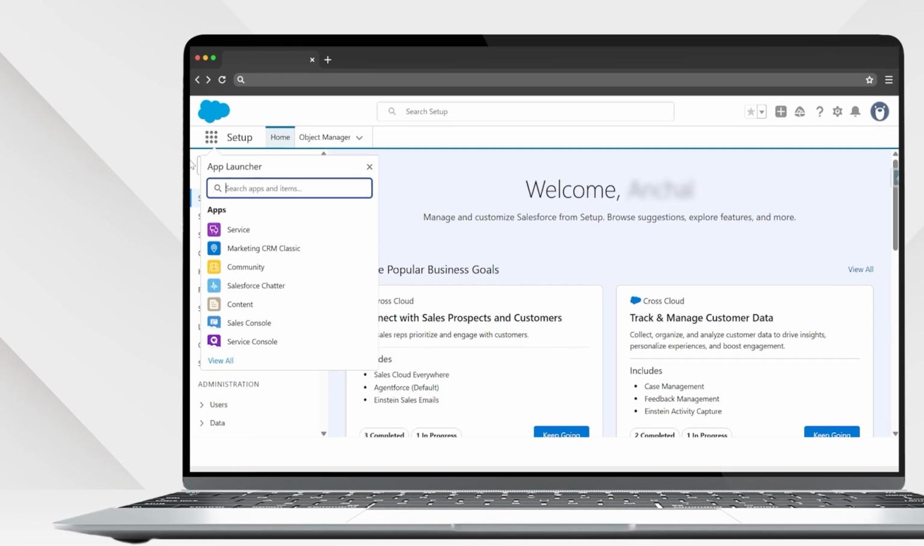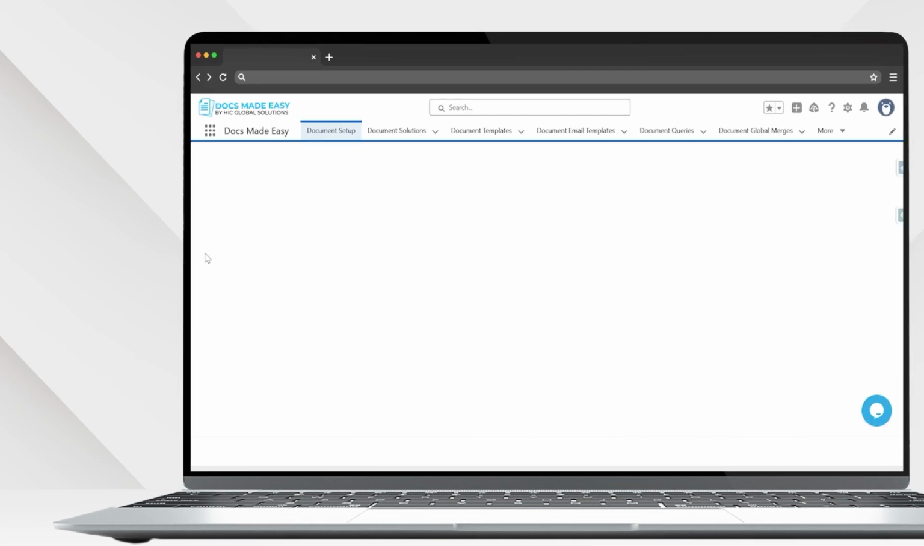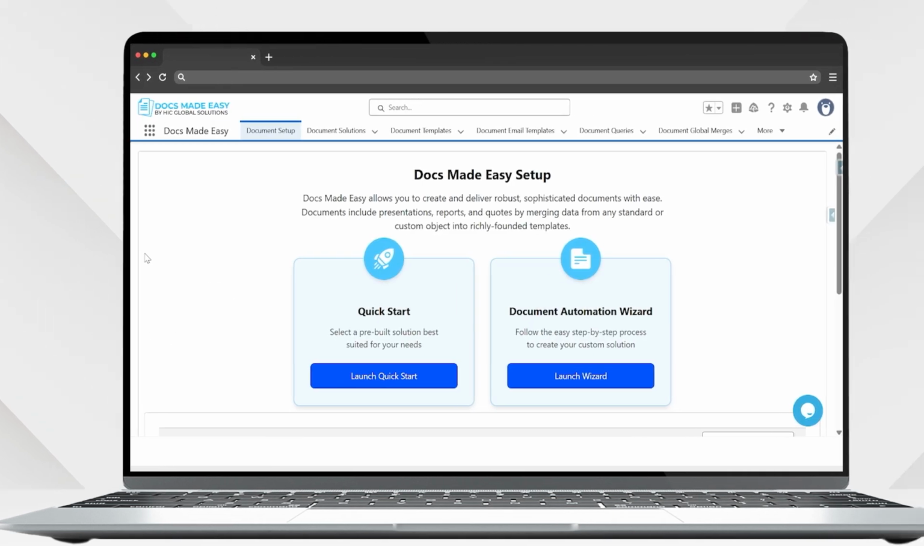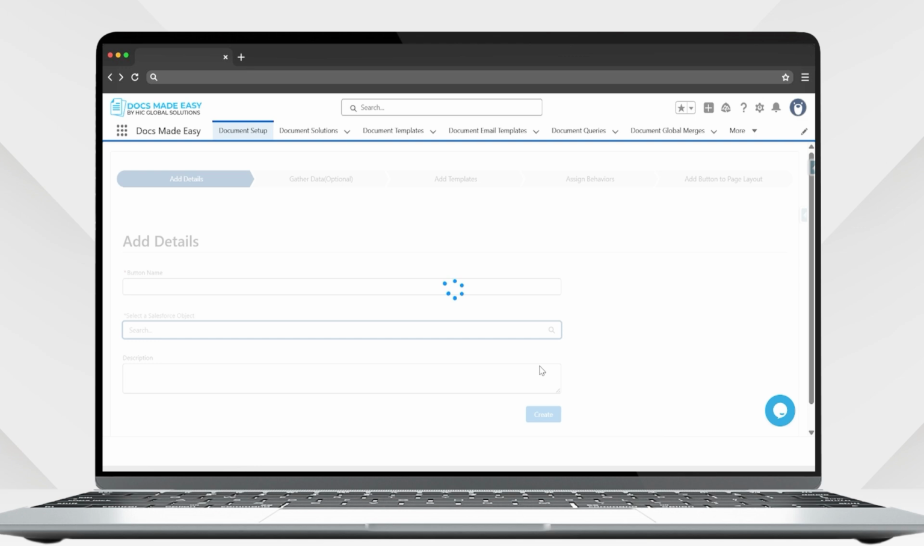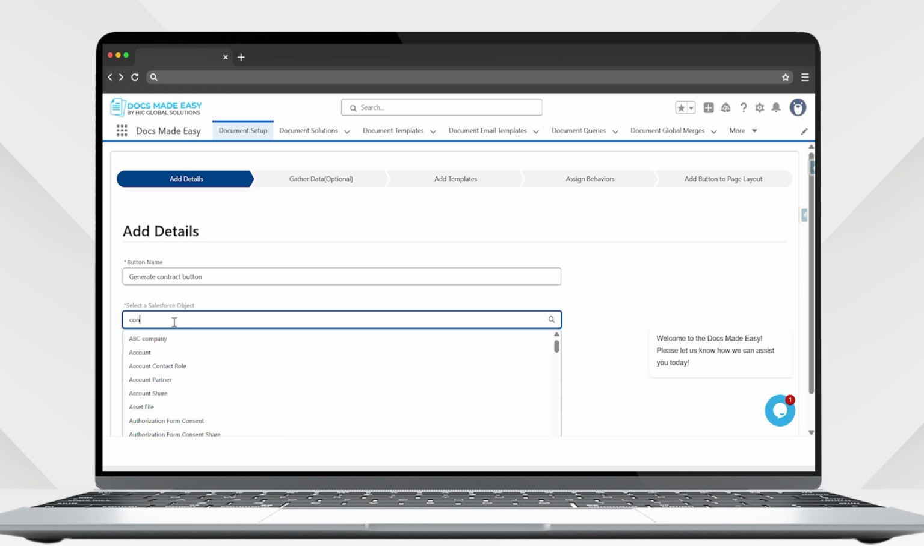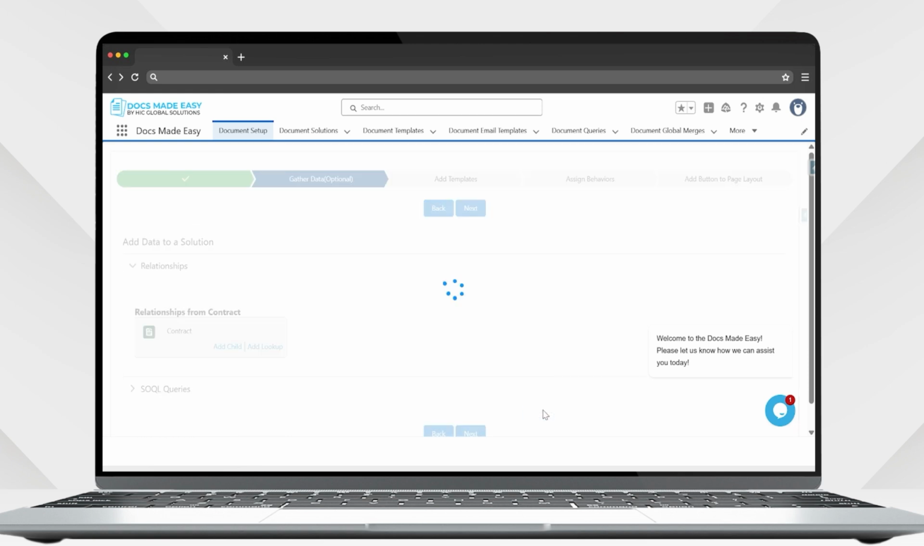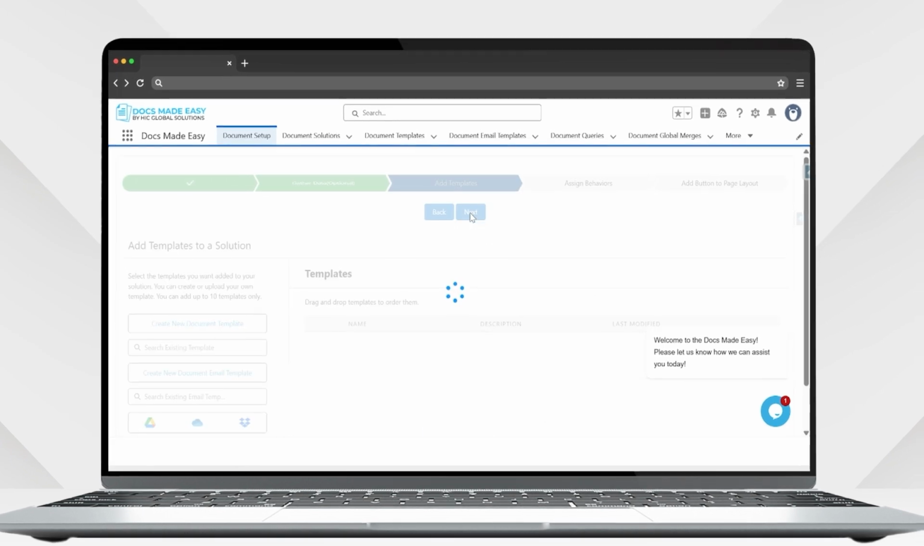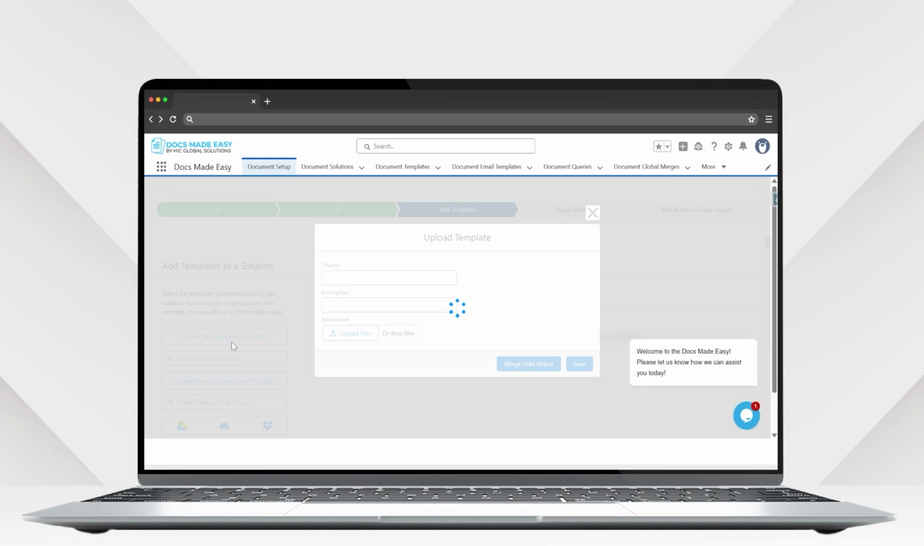From the app launcher, open Docs Made Easy and navigate to Document Setup. Here, click Launch Wizard and enter a button name for your contract generation process. Next, select the contract object and click Create. Once that's done, click Next and create a new document template.